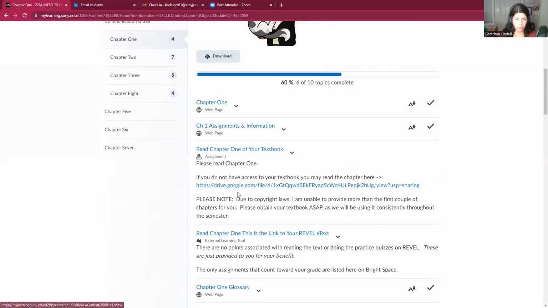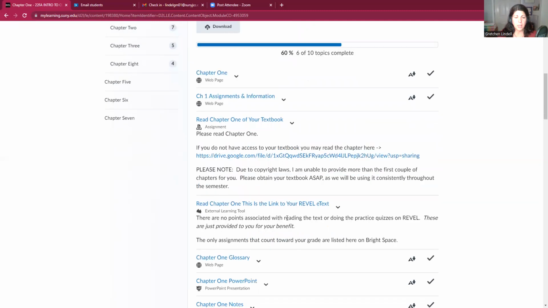This is a note about reading your textbook. I provided Chapter 1 to folks in case they had a little bit of back and forth with the bookshop and trying to get their financial aid ready. I have not provided any other chapters aside from Chapter 1. There's copyright laws, so I can't do that. But the folks who've subscribed to Revel, they can use this link to get to their Revel e-text.